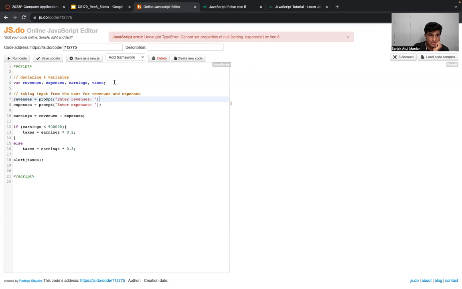Okay, let me just do it over here. I just put it because it will go line by line. So over here, if I click on run code, it says uncaught syntax error, unexpected token, a dot or a full stop, on line number 4. So this is not allowed.